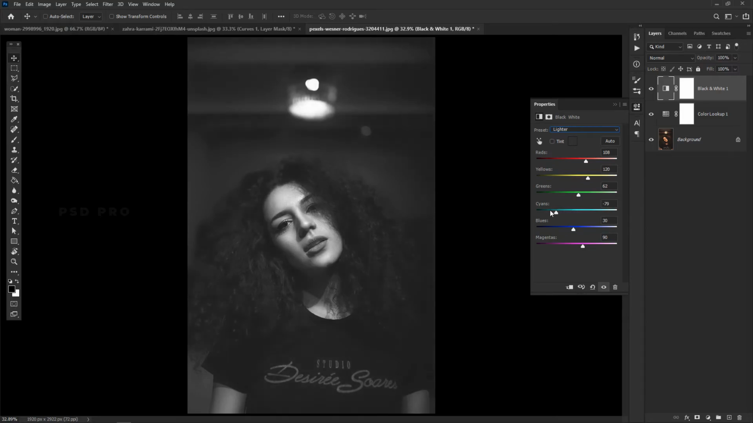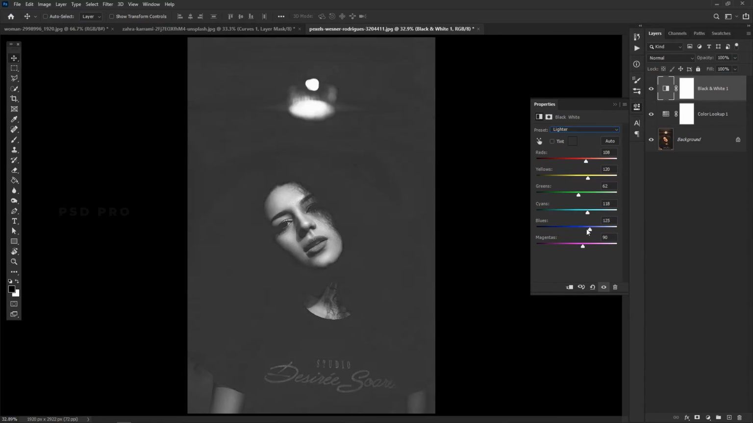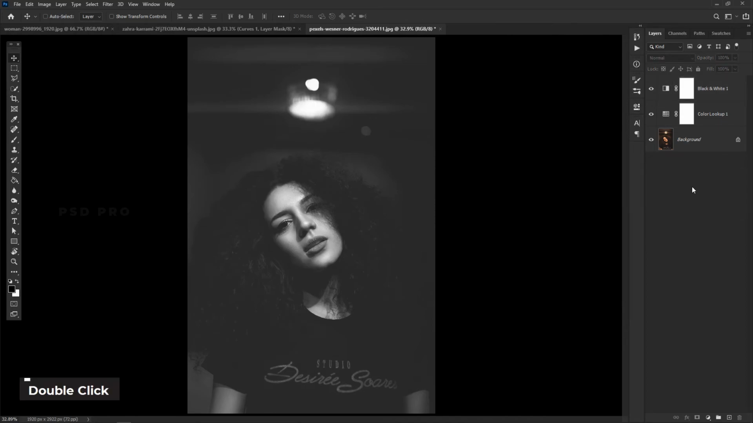Just use the sliders and see how that looks. If you love that look, stick with the values. Yeah, this is really cool. Let's see how this works. Yeah, this is nice.